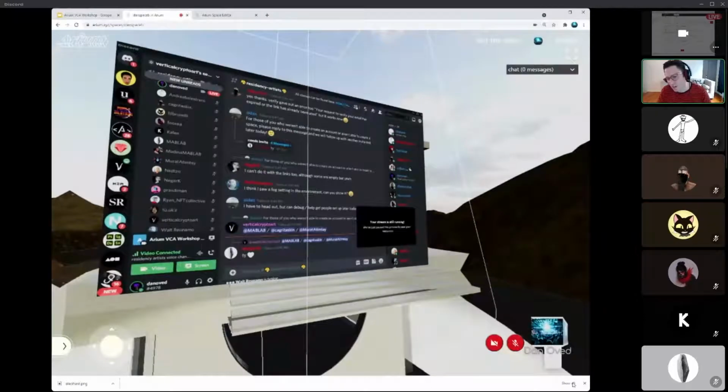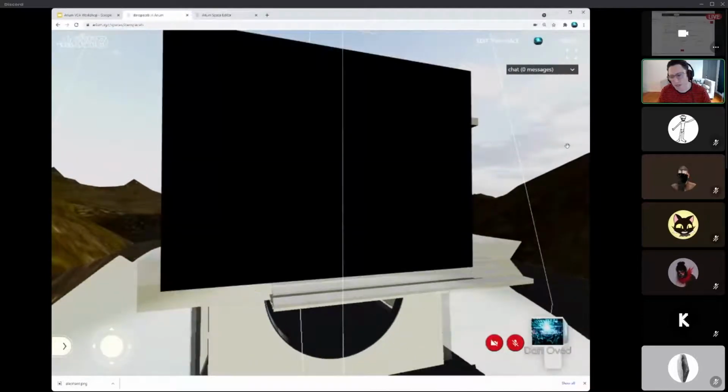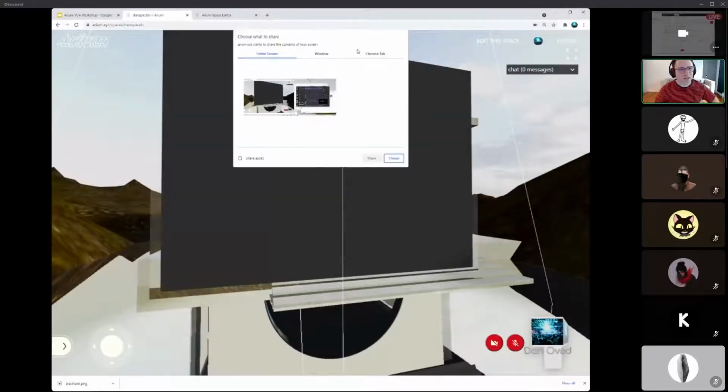Right now, anyone can share. We have eventually the ability to limit certain users, but right now anyone can share. Basically with a Chrome tab, if I had like a Spotify playlist or something, I could open Spotify in a Chrome tab and play here, and it'll share the audio.